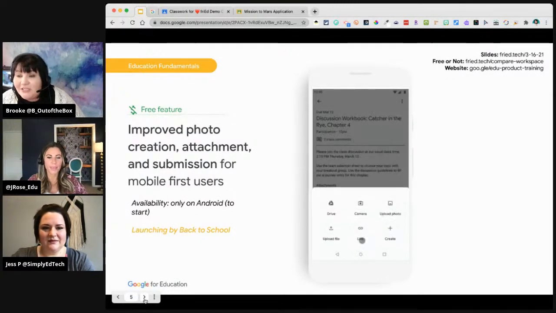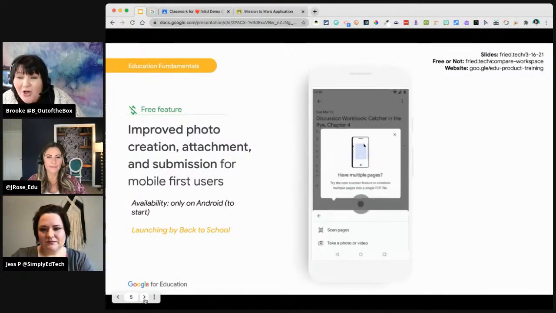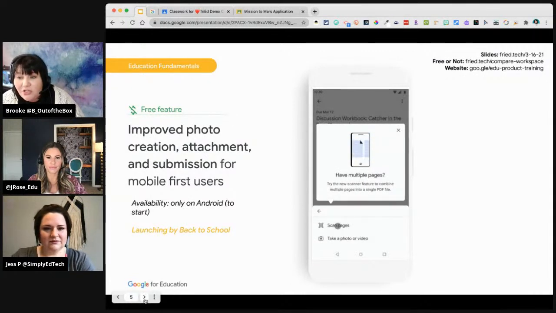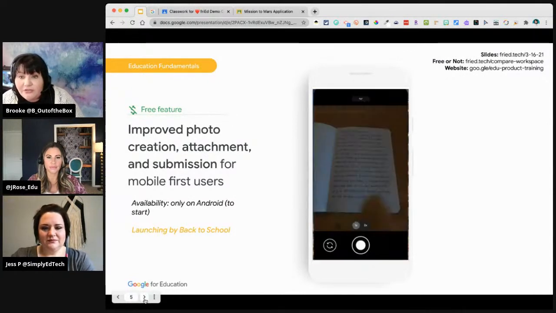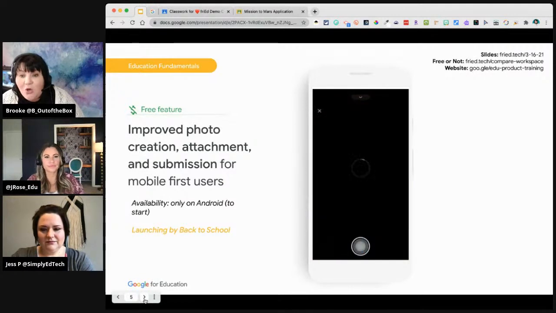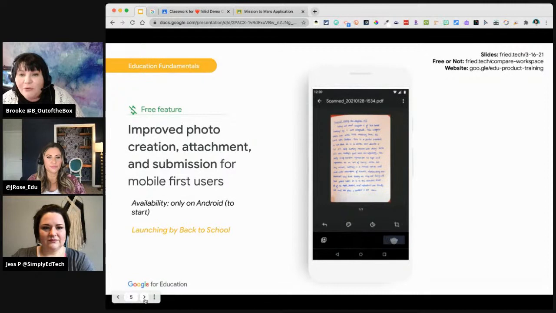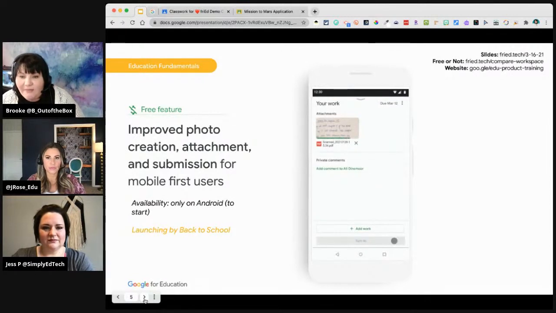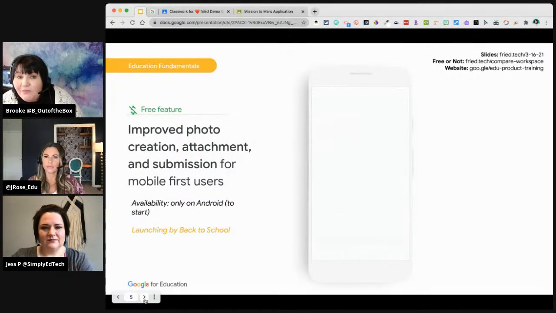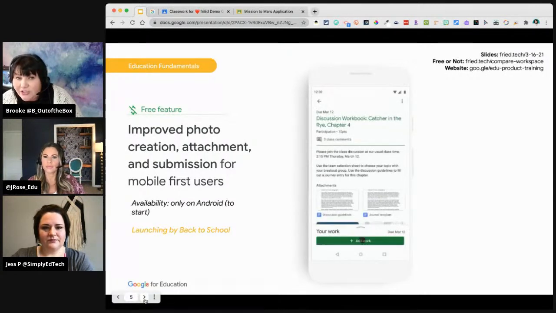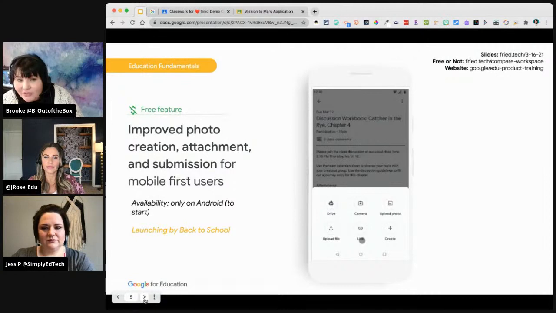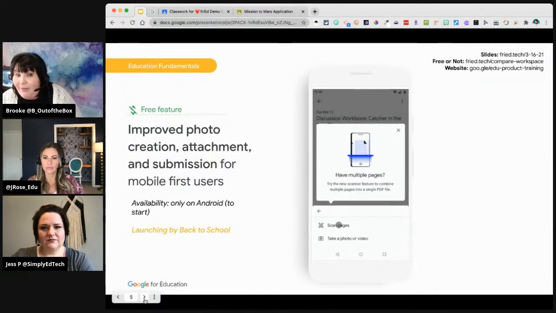Okay, so next, this is also coming for everybody. So we know that sometimes our students are using their cell phones, right? They're using the apps for Google Classroom. Well, now launching back to school time, there's going to be improved photo creation attachments and submissions. What that means is students are going to be able to take pictures from inside Google Classroom of their maybe paperwork or anything that they have.